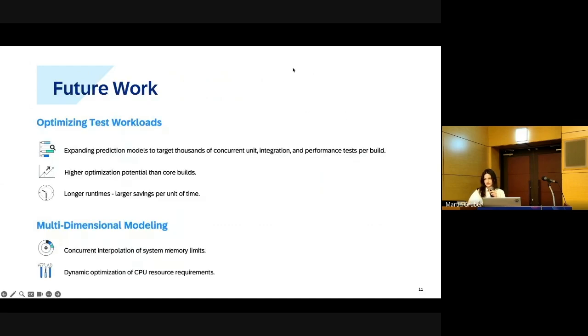And based on those results, what we can conclude as our future work: currently we are optimizing memory only for build tasks in SAP HANA CI, but what we can do is apply those models and extend the memory prediction to our tests, because we have unit, integration, large GUI, and performance tests for every build. Those tests are significantly more numerous than the builds.